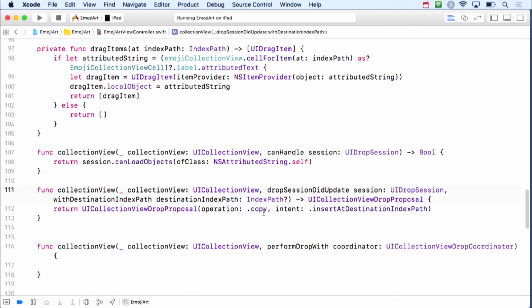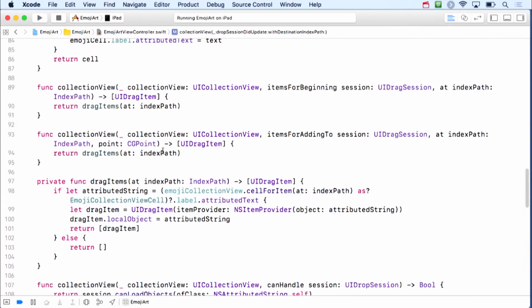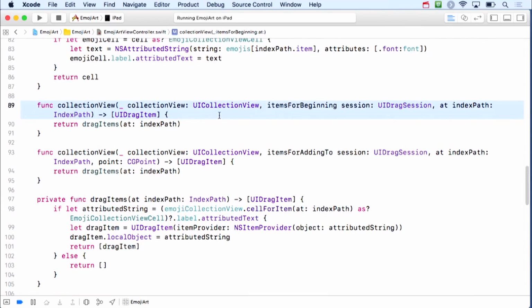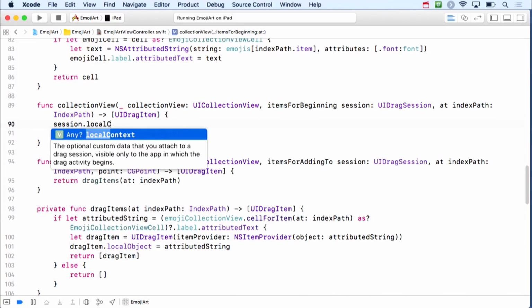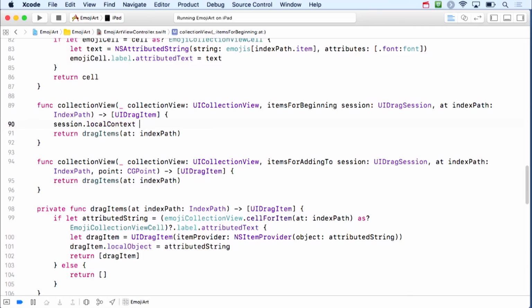Yeah. So how am I going to do that? When I start my drag up here in items for beginning, I'm going to set something in the session called the local context. This is of type Any, and I'm going to set it to be my collection view. This is just something in the drag session that lets droppers, the people who drop, know, hey, this is a local drag, and here's the context of it. Since this drag is coming from the collection view, I'm going to use the collection view as the context.